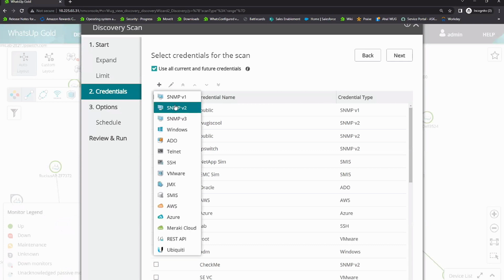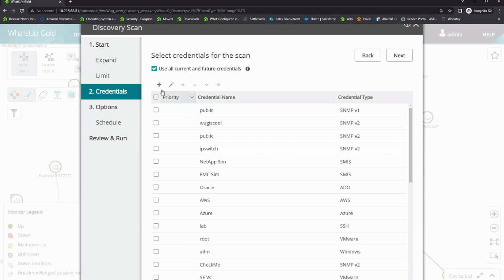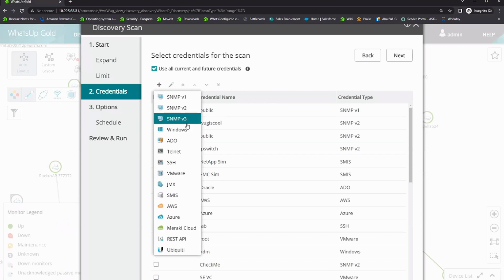Since it is agentless, we do rely on protocols. So SNMP, again, mainly for your network devices, that comes in very handy. You also have Windows for your Windows devices and so forth. But you will see beyond Windows and SNMP, there are some other types of credentials that would be necessary depending on what all you're doing.